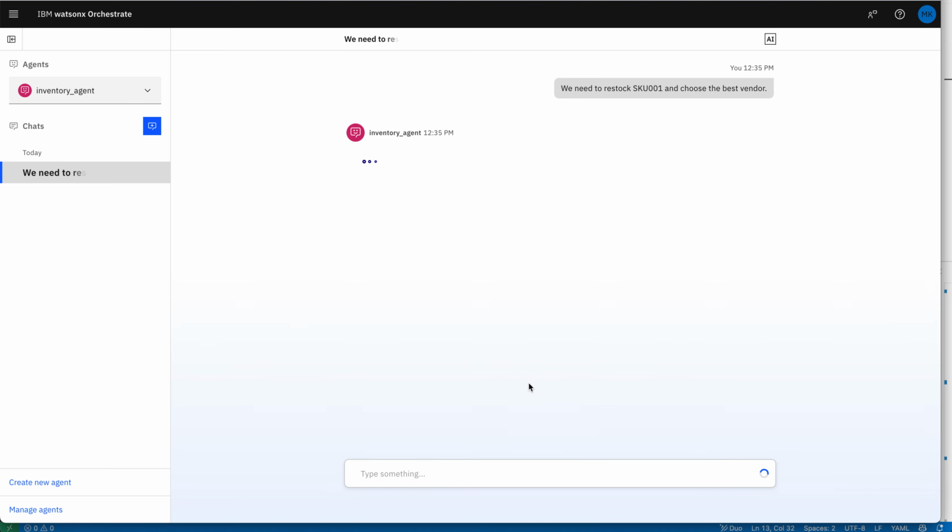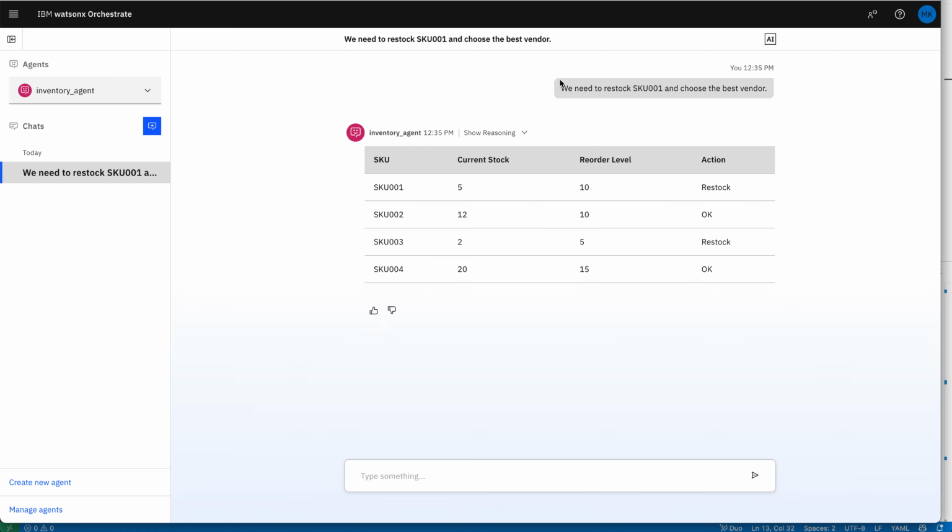Here we are selecting each of the agents individually and asking questions, but once this system is integrated into the supply chain system, based on the query, it will automatically identify which agent the query belongs to. That will be managed by the controller agent, and it will give the answer. So when I say we need to restock this product and choose the best vendor, it says the current stock reorder level is now 10.